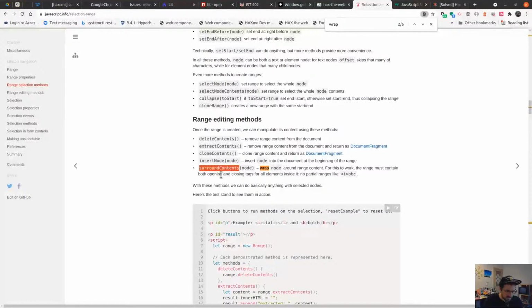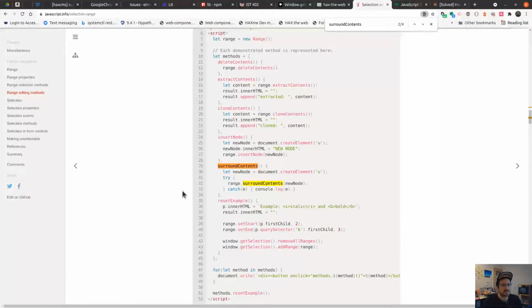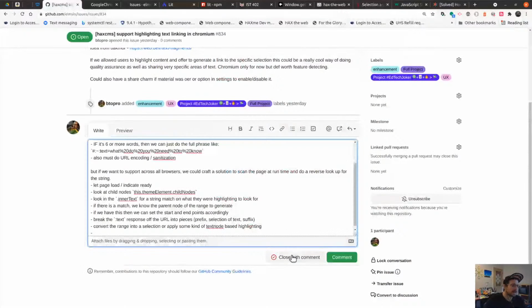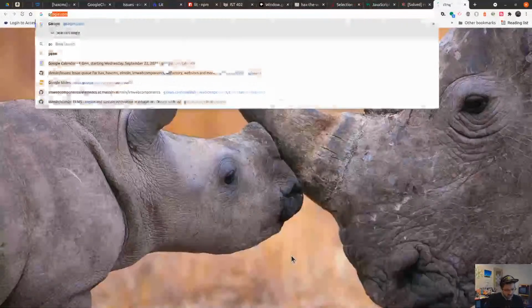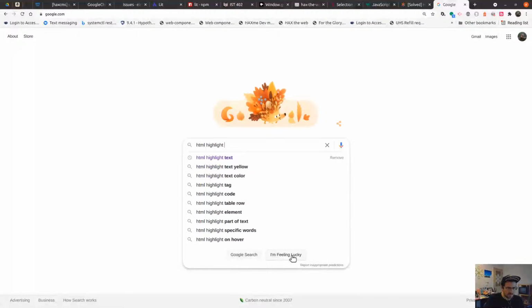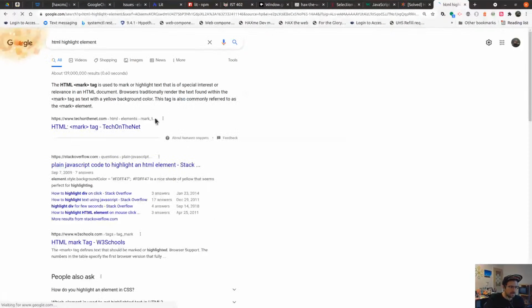Surround contents. So if we did a surround contents, interesting, new node, create element. So that would wrap it in a U tag in that case. If we surrounded it with something that didn't exist, then we could easily target that thing that doesn't exist for highlighting support. Wrap the text that we want to highlight, and then apply a fictional HTML element. Actually, is there something like an HTML highlight element? Is there a highlight element? Or mark? Okay, what about mark?